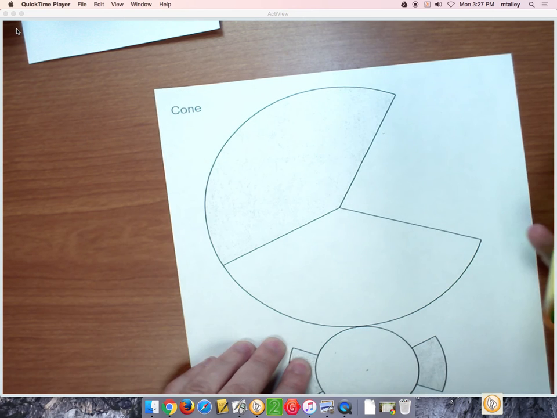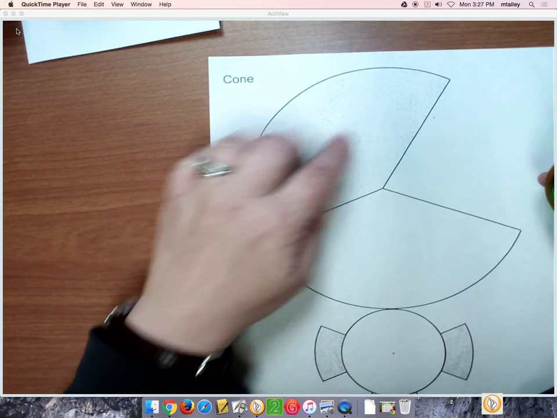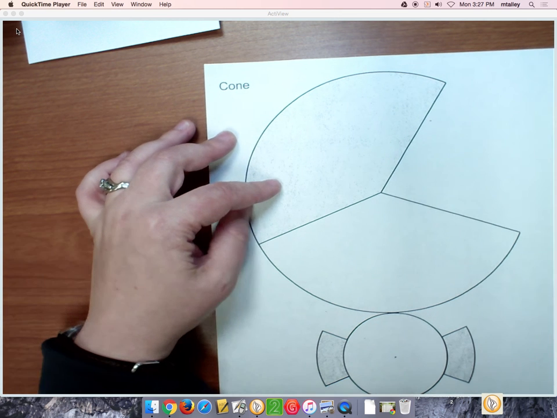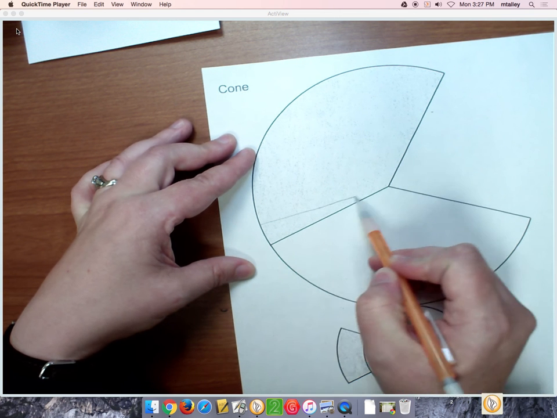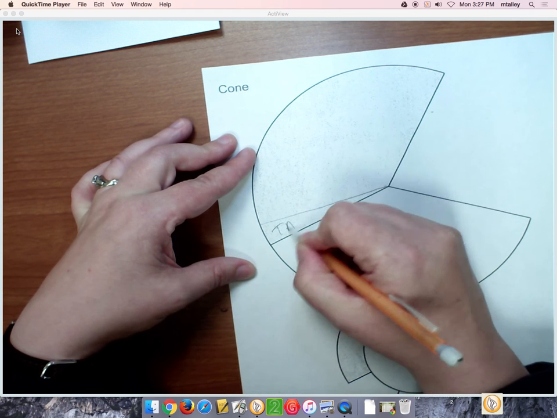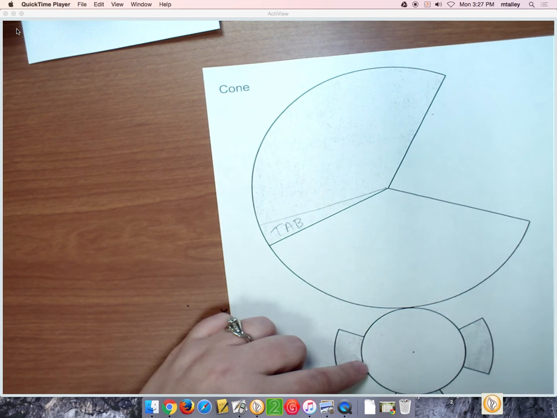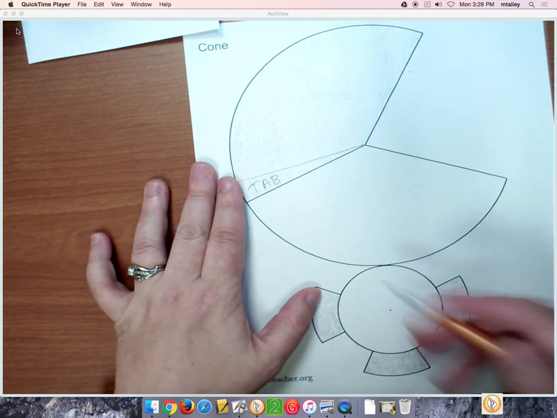Please note this is a tab, this is a tab, this is a tab, and this shaded part is actually a tab. You do not need a tab this big. I think a tab should probably be about this big, and that will be plenty of tab space, okay? Now, really what this boils down to is whatever the circular base of your cone is, that's the size of this circle.